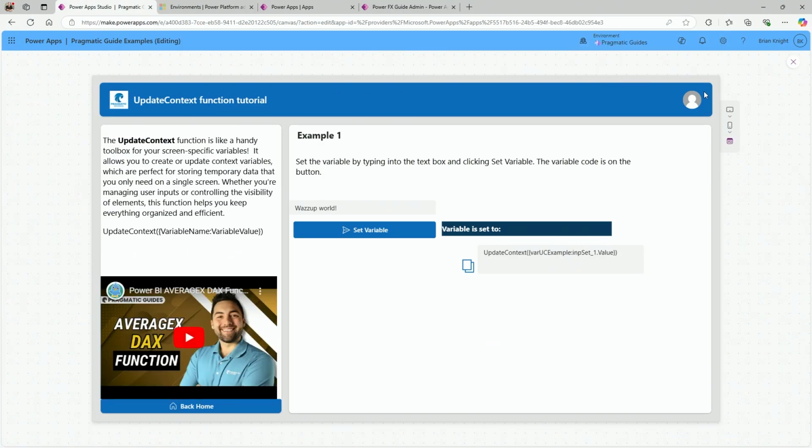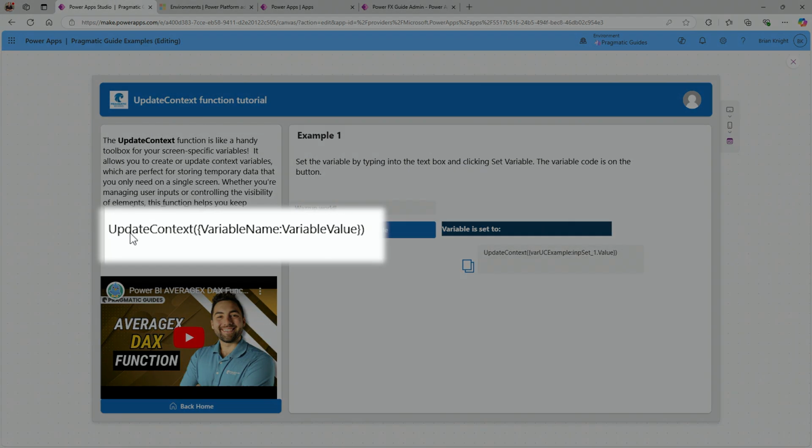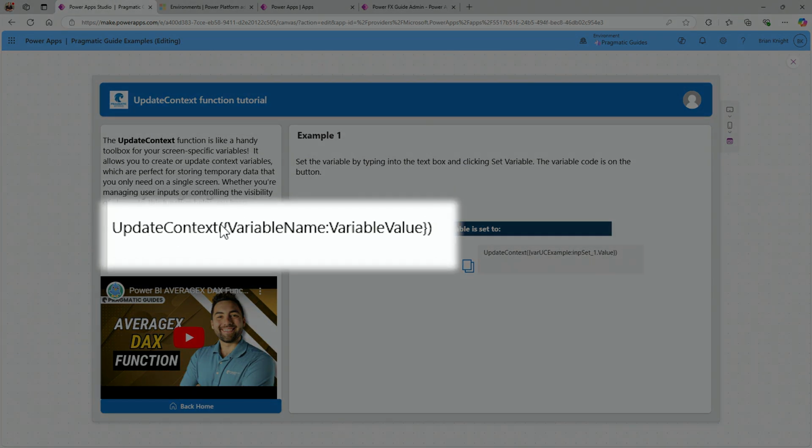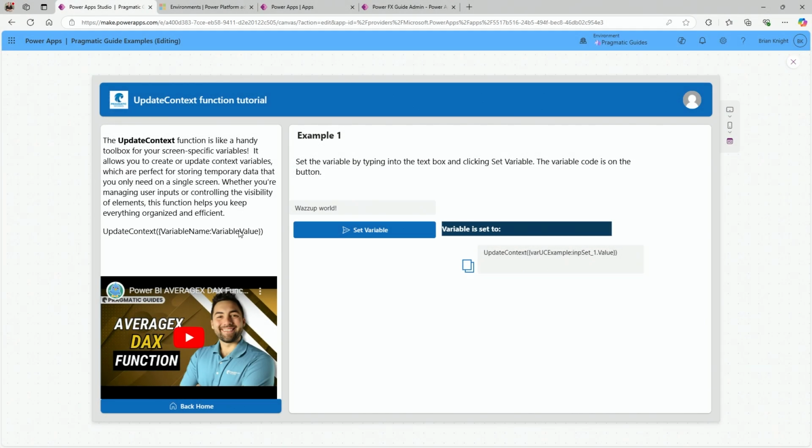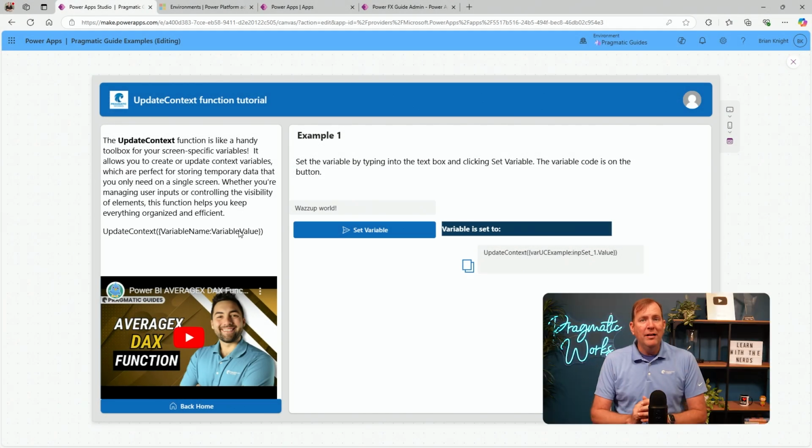You'll see on the left side that it's UpdateContext, open parenthesis, then curly braces. Now you can pass in multiple variables with commas after each one. Our first one is variable name, colon, the value. Then you could do comma, variable name 2, colon, the value, and so on. For string values, make sure you use double quotes. For number values, no double quotes are required.